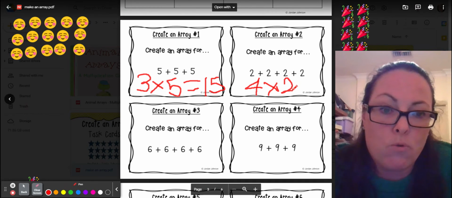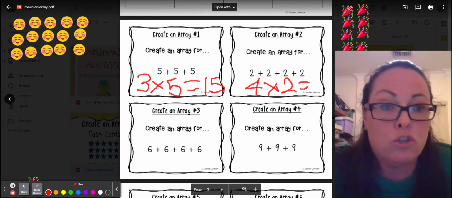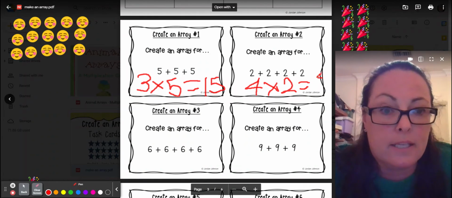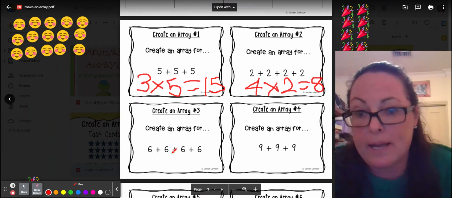So that number sentence is 4 times 2 equals. Okay, or 4 lots of 2. Now we'll use our knowledge of skip counting by 2s to count this one. 2, 4, 6, 8. So the answer to this repeated addition sentence is 8. That's how many are in that array.